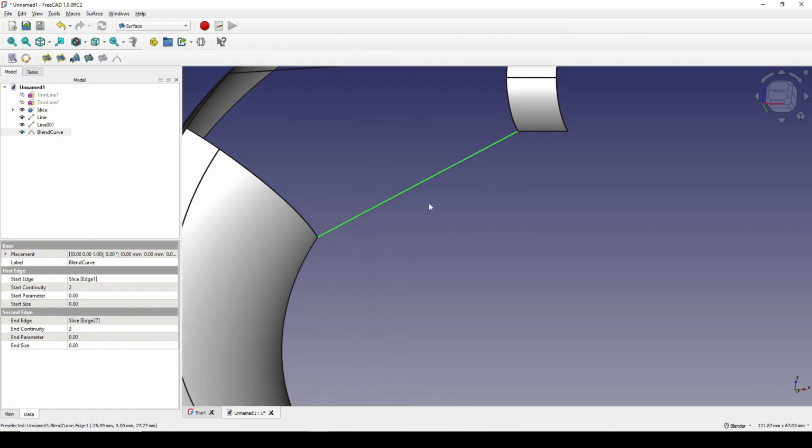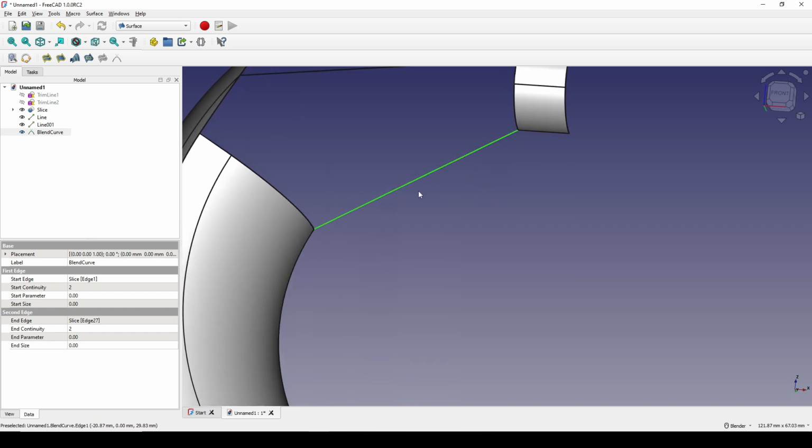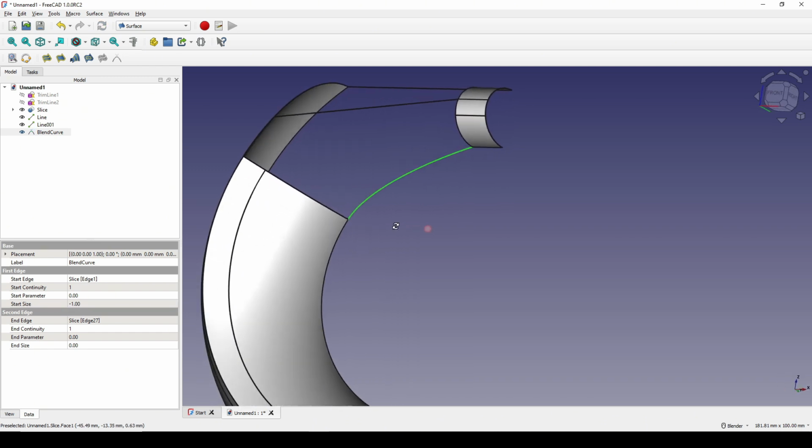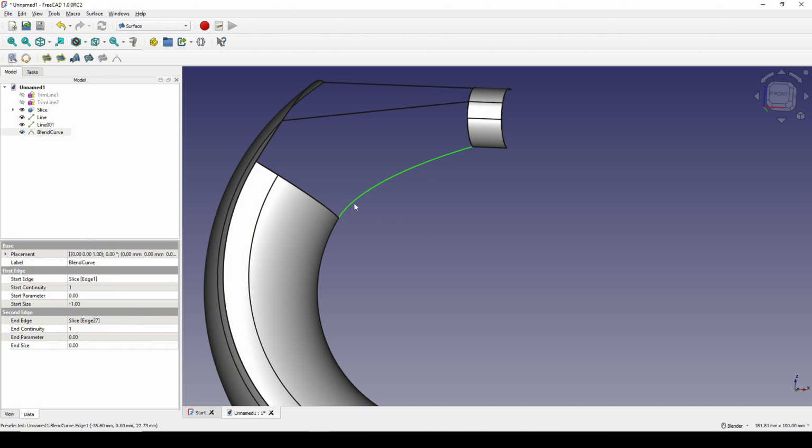And you can see the start position and the end position of this blend curve is correct. So the next step is I want to change the start continuity and end continuity to G1 continuity. Okay. Next, I will slowly increase the start size to 1. You can see 1 goes in the wrong direction, so I go to -1. You can see now that is the correct direction.